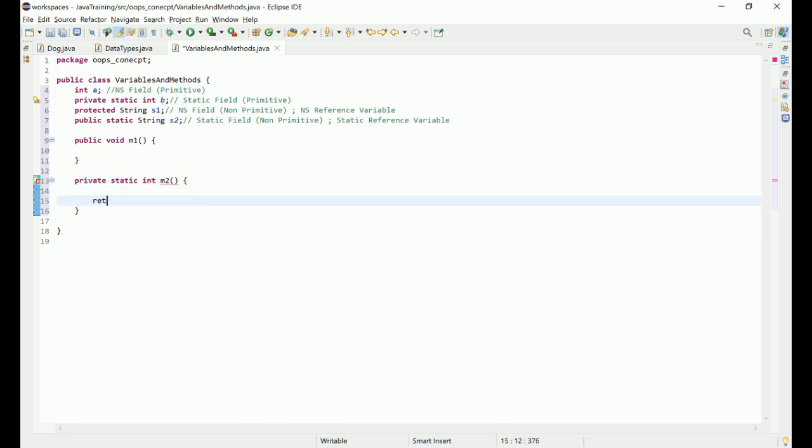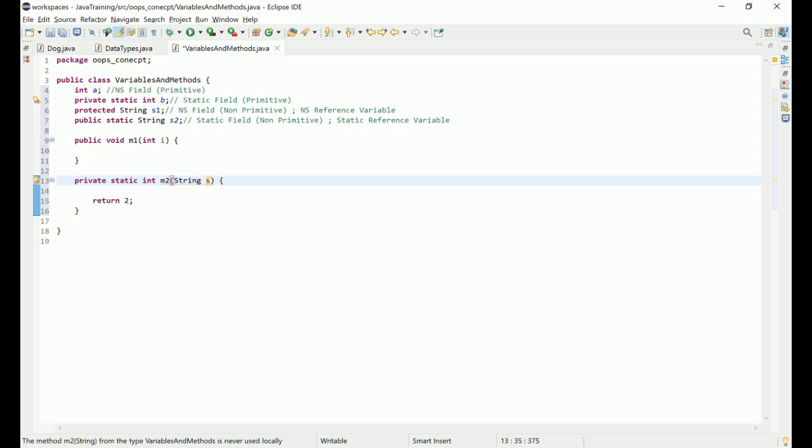So for instance, so that the error goes off, I'll return 2. 2 is of type integer, so you can return only the same data type which is mentioned as the return data type. And here I will write int i and a string s. Okay, I'm just writing down random variables.